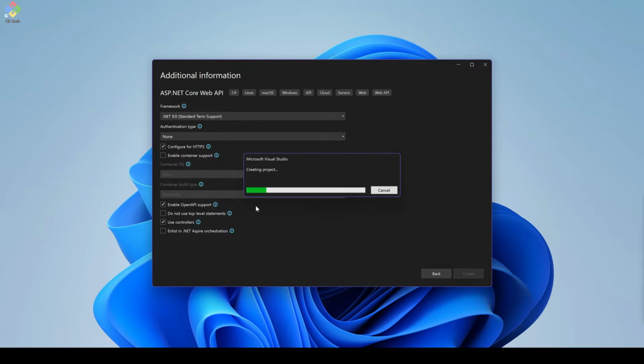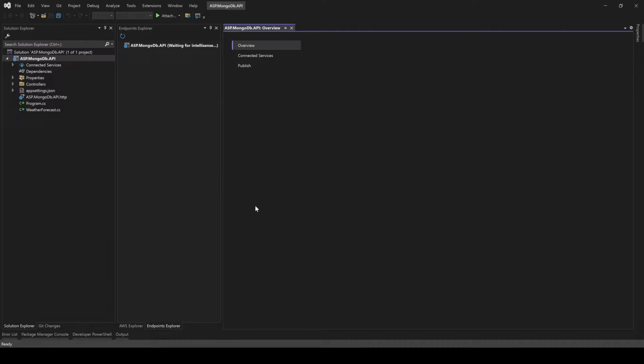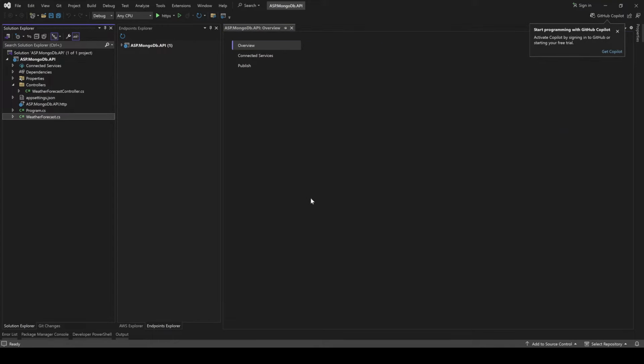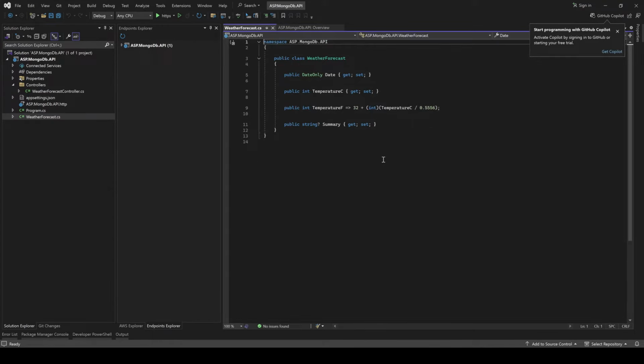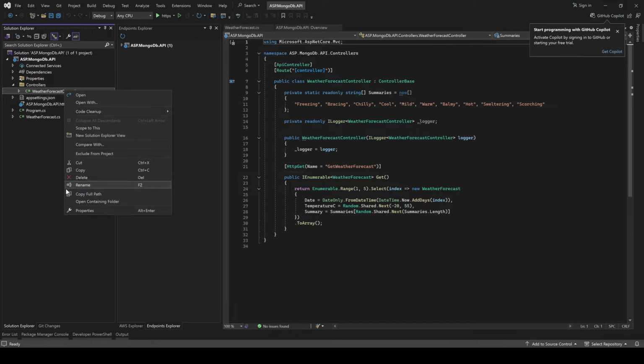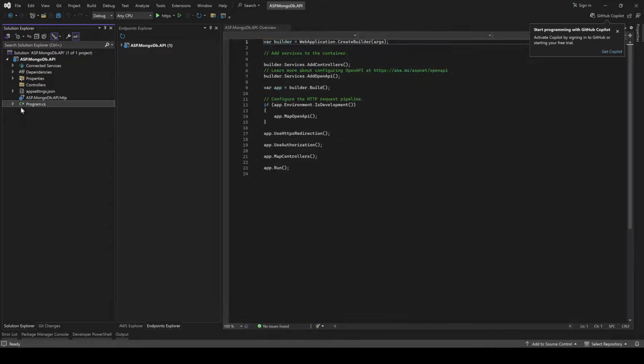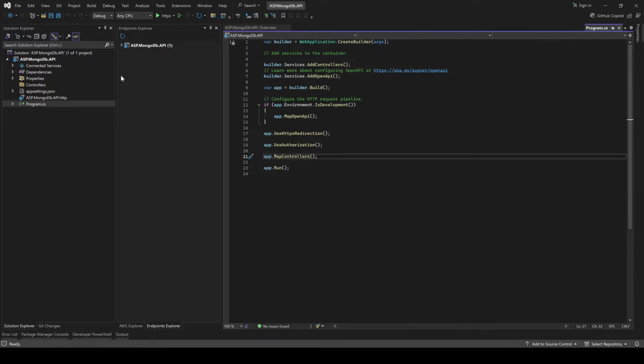It will take a couple of seconds, and it will set up the project for us. That's it. So our project is ready to go. We will have a default controller and a default weather forecast model that we're going to delete. We don't need it. So I'll just delete that controller, and I'll delete the file from here. So now we have an empty API. There is no controller, there is nothing. We're going to start building our API by introducing the model, the controller, and the repository for the MongoDB connection. And of course, we need to install the MongoDB driver.